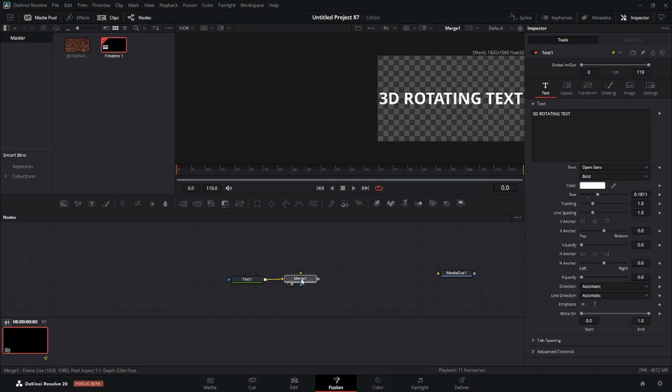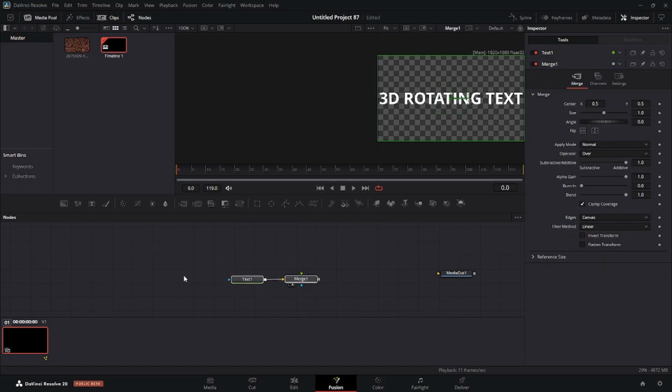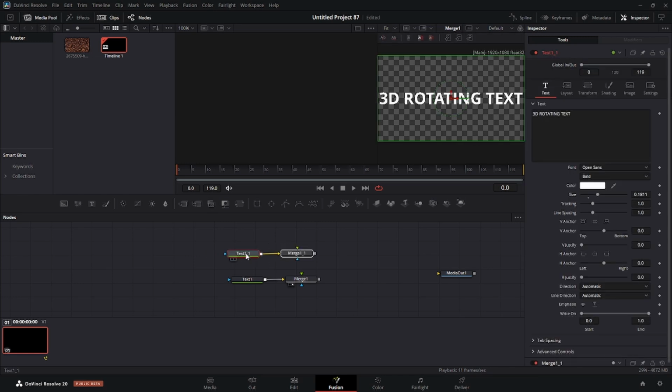Now what we want to do is we want to make a copy of these two. We're going to highlight them. Control C, double click here so nothing's highlighted. Control V. And now you can see, if we click there, it says rotating text. We click this one, it says rotating text. So we have our copy. We're going to connect this to here like so.